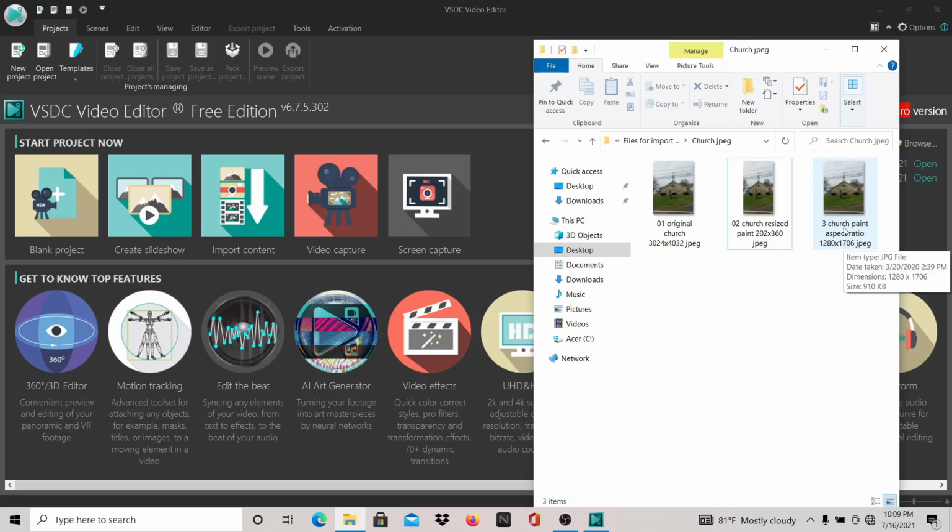But I did it when I put it in Paint. I didn't change the aspect ratio, and so it set it to 1280 by 1706, and it was still usable. But the thing about it is, if I open the original one, it's going to be rotated. If I open this one, it's not going to be rotated.